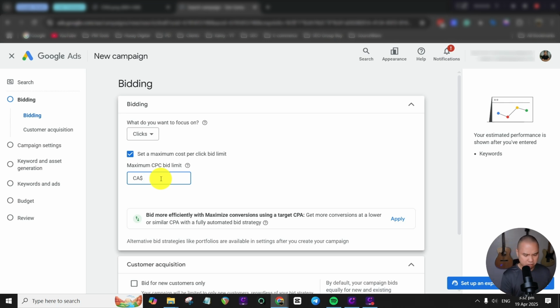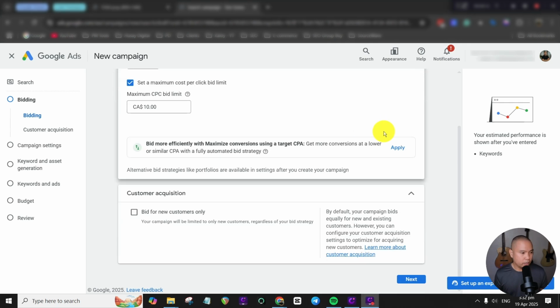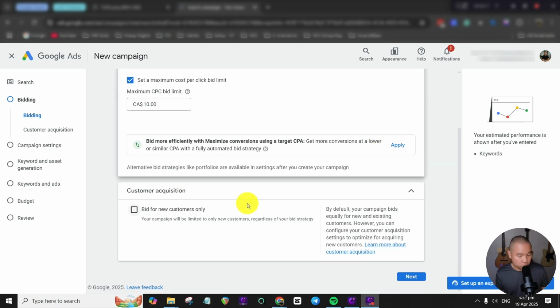So I would say, depending on the states and also on the location, that will range somewhere around $7 to probably $14 or $15. Okay, so let's just add 10 for this example. Okay, and then would you like to bid for new customers only? So this is totally up to you. Most of my clients don't mind, so let's just click next.